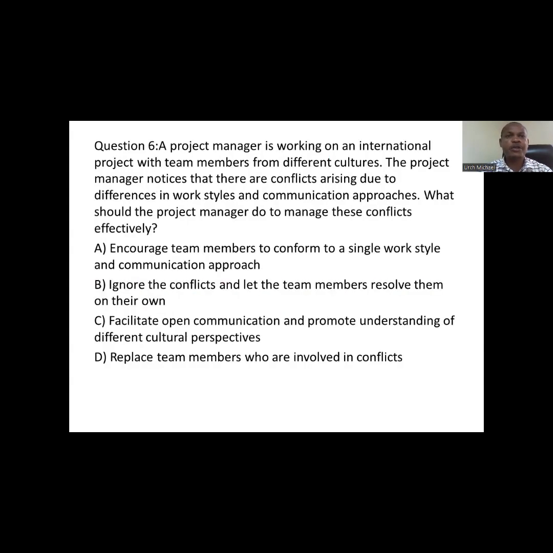Now we look at question number 6. Question number 6 is the next thing we have there. And it says a project manager is working on an international project with team members from different cultures. All right. So the project manager notices that there are conflicts arising due to differences in work style and communication approaches. What should the project manager do to manage this conflict effectively?